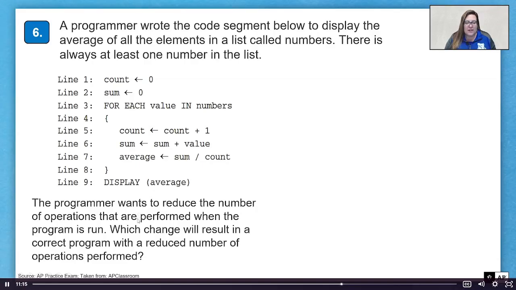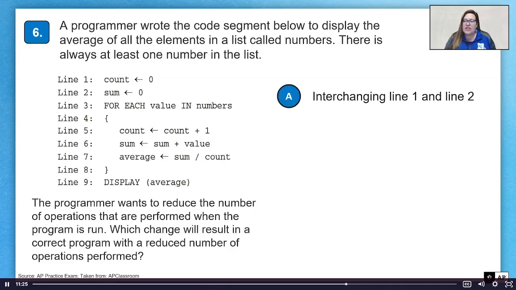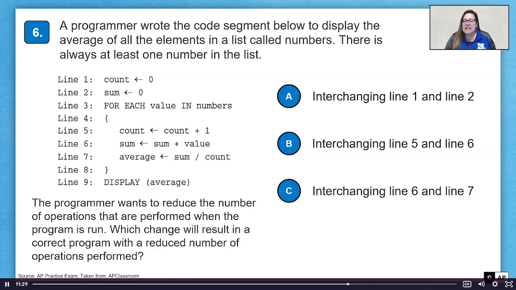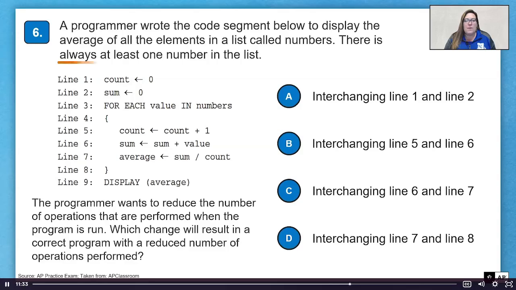The programmer wants to reduce the number of operations that are performed when the program is run, which change will result in a correct program with a reduced number of operations performed. We're looking at interchanging lines 1 and 2, changing lines 5 and 6, 6 and 7, or 7 and 8. Remember, there's always at least one number in the list.